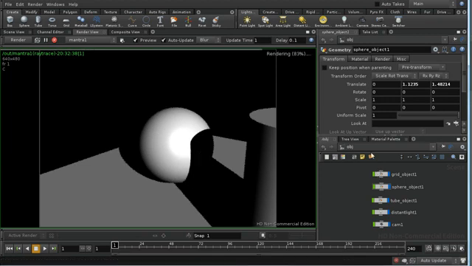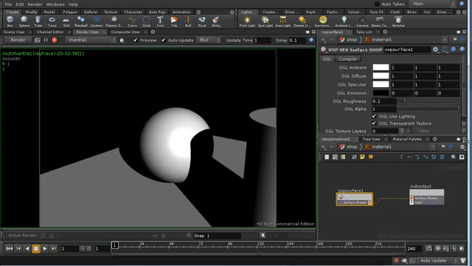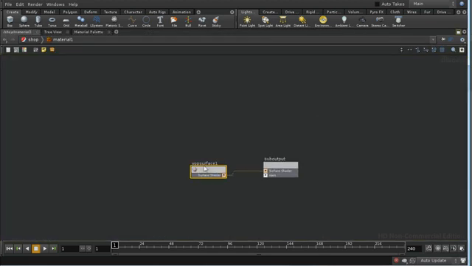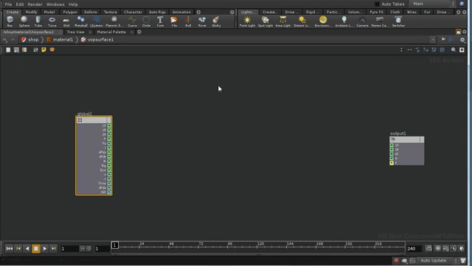And I've created here an empty material with a box surface shader attached, and at the moment I've done nothing else to it. So what I'm going to do is create my own Illuminance model.